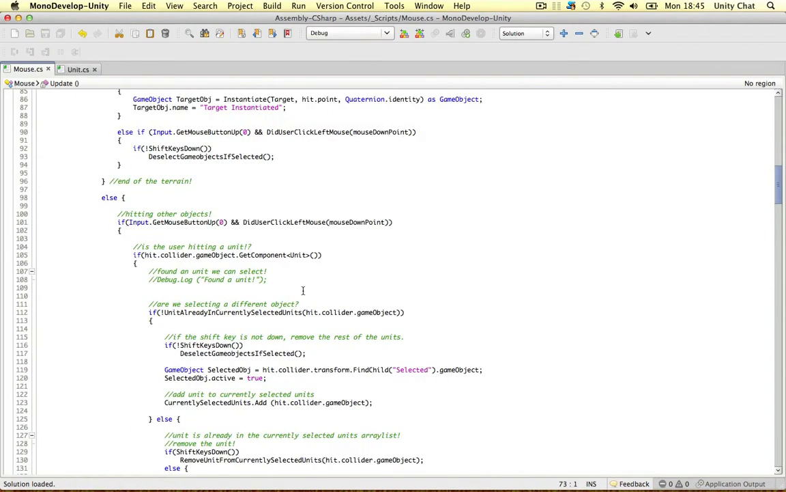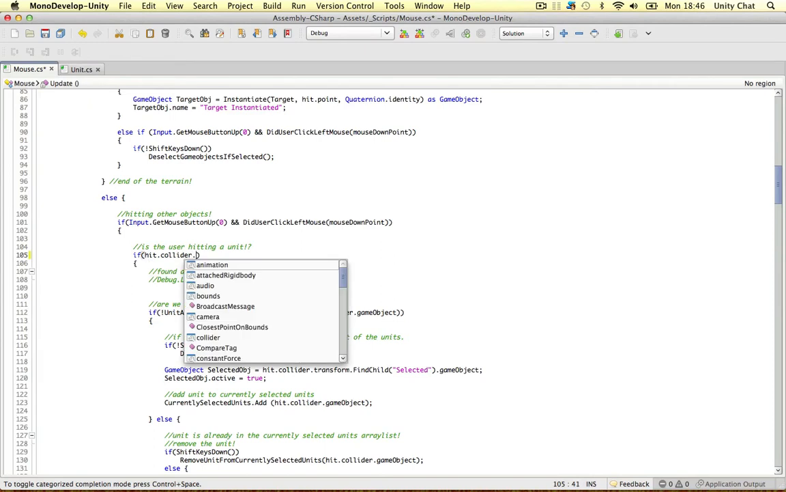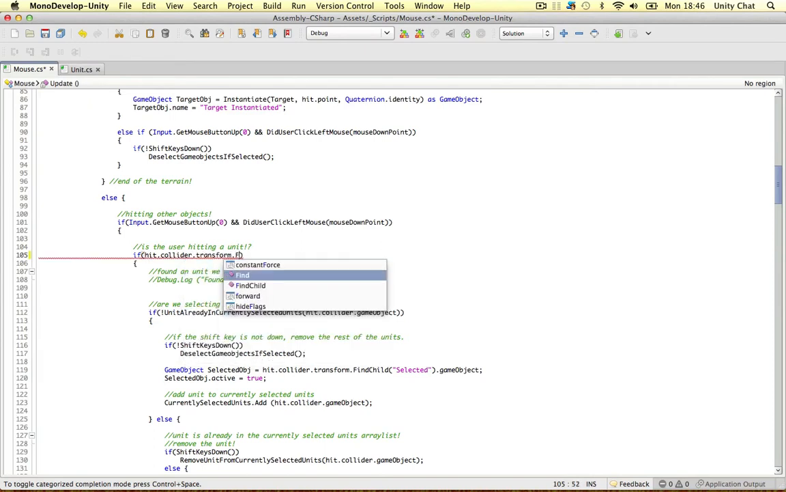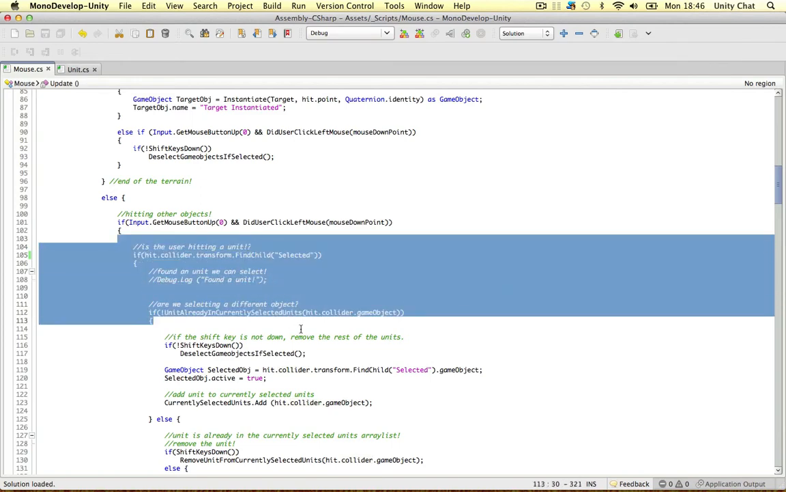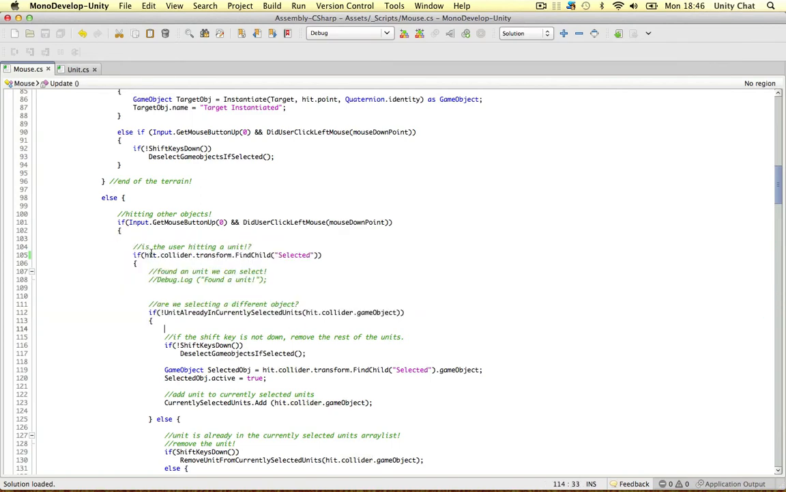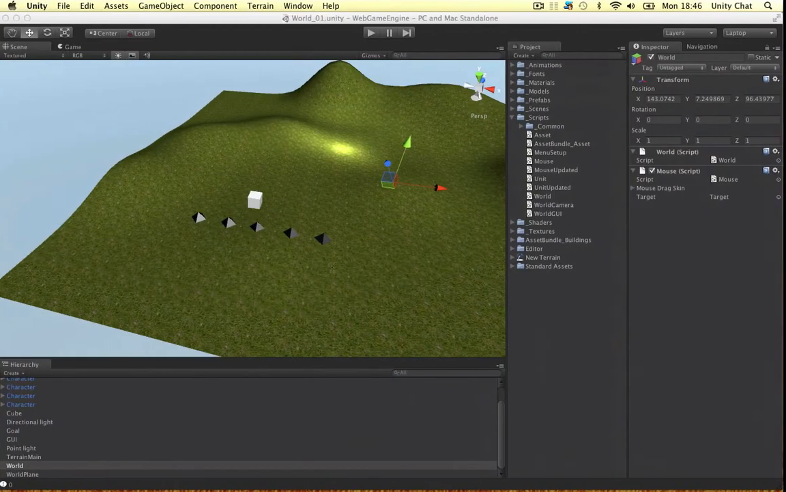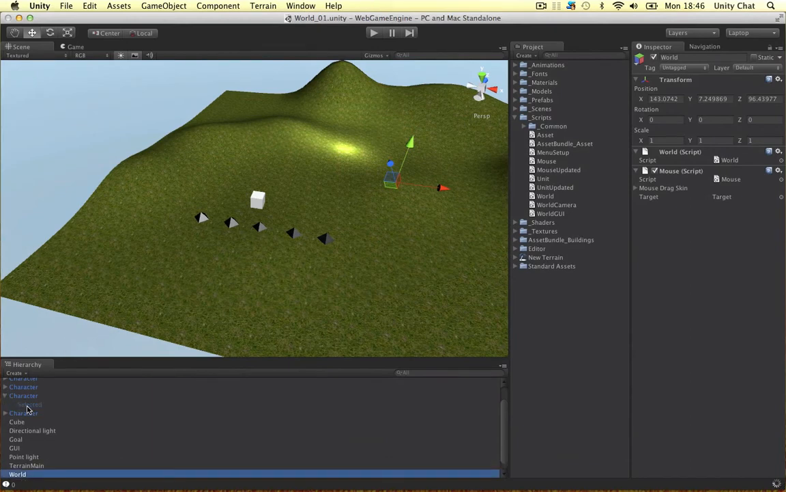going down. So here I've replaced this already, actually. So this was hit.collider.transform.findChild selected. So this is what it was. So if you remember when we first started coding our click code, our mouse click, we checked if the hit point was hitting a unit by seeing if it has the selected game object in there. So if I go back to Unity, each unit has a selected game object, and that is how we determined if it was a unit or not.